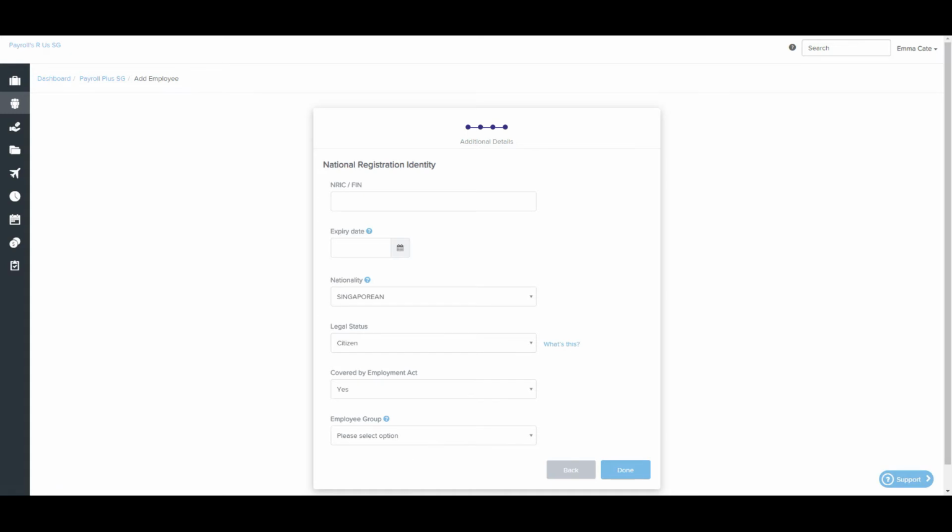The last field, the employee group, is used to determine which rates apply for CPF calculations. The options here are private sector, non-pensionable government, and pensionable government. Pensionable employees have a different CPF rate to non-pensionable and private sector employees. Pensionable employees also have a higher ordinary wage cap, being $8,000 per month instead of $6,000 for other employees.